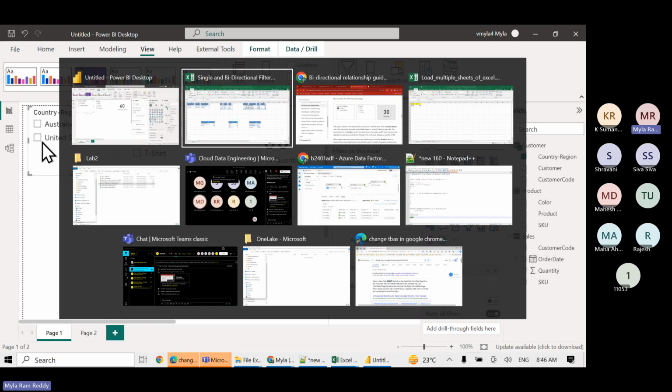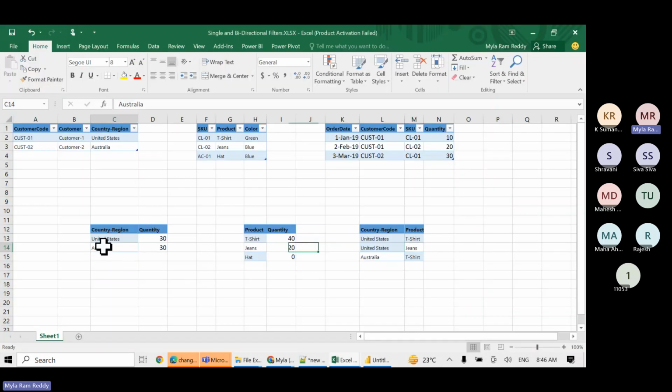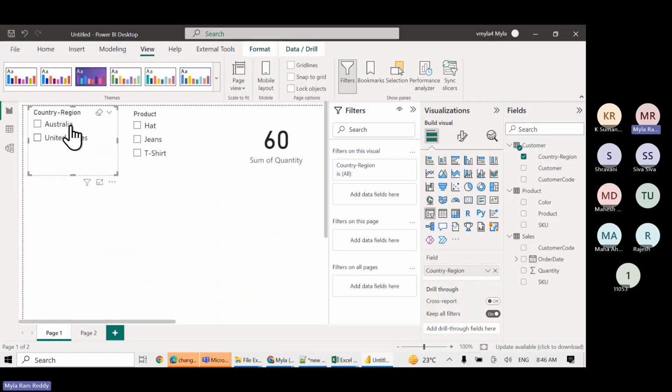Now, seeing this data, Australia people quantity is how much? 30. Australia people purchased what type of products? T-shirts. If I select Australia here, I am expecting 30. We are getting 30. But is the product showing only T-shirt? No, sir. Is it really confusing the users or not? Yes, sir.